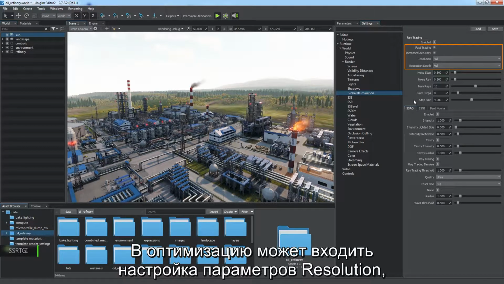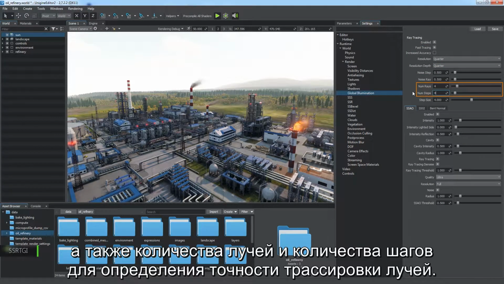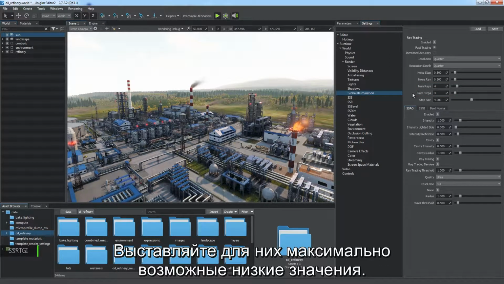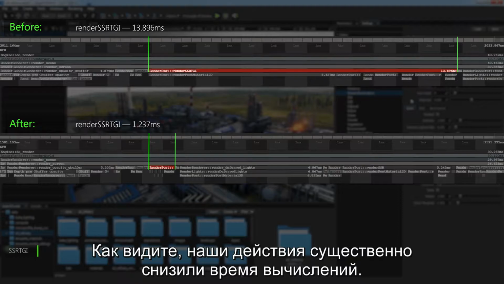Optimization here may involve adjustment of the resolution, increased accuracy, fast tracing, and resolution depth parameters. The number of rays and number of steps parameters define ray tracing accuracy. Keep them as low as possible. We will consider settings of the sub-effects later at the corresponding stages. As you can see, these optimizations have significantly reduced computation time.